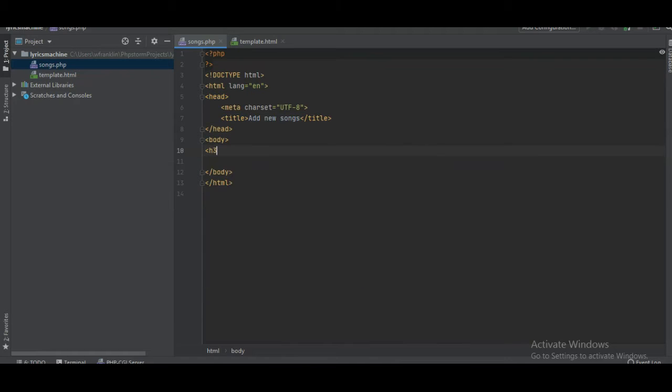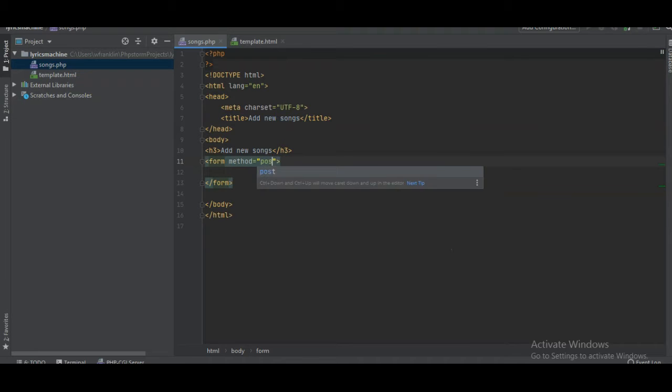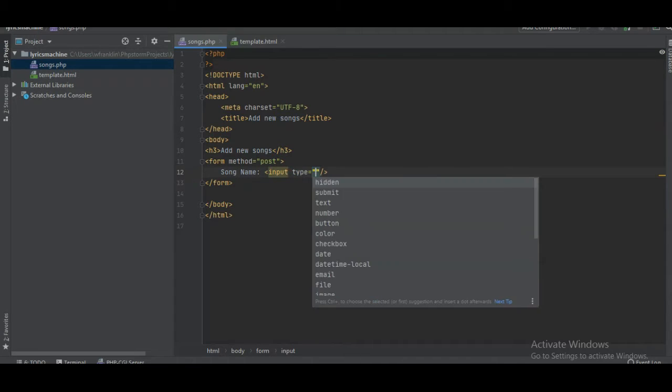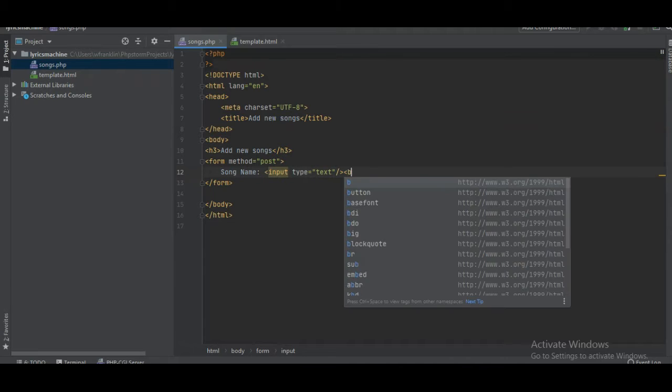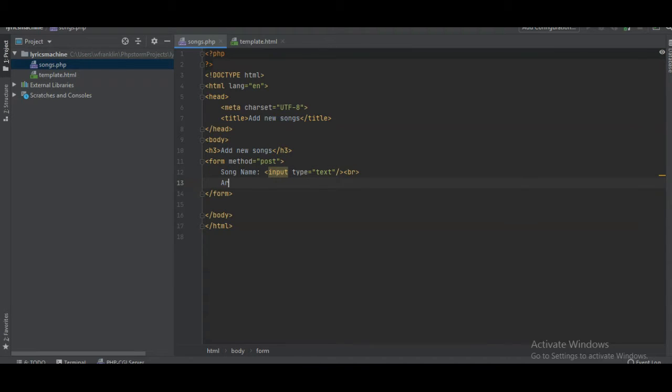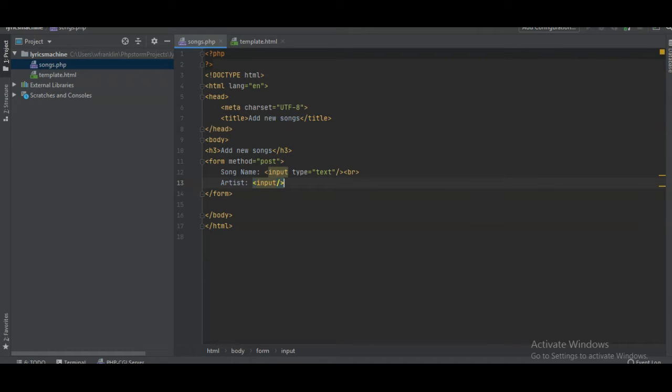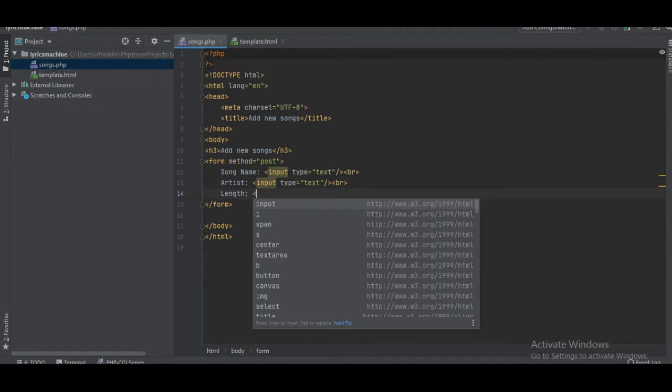Or add the songs. New songs. Alright, so again, this is going to be really simple. We just have a form, method is post, and we have song name and put the input. Input. The length.